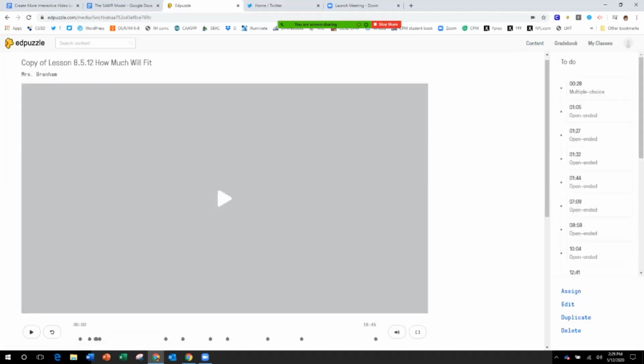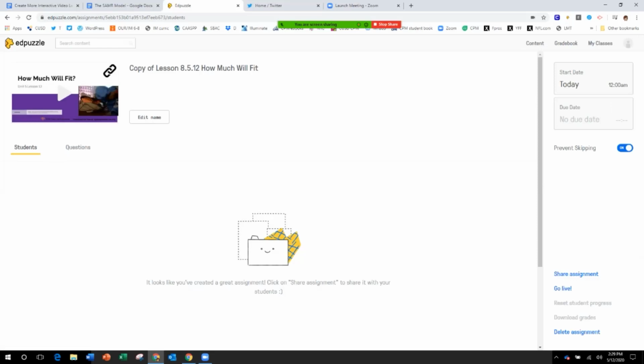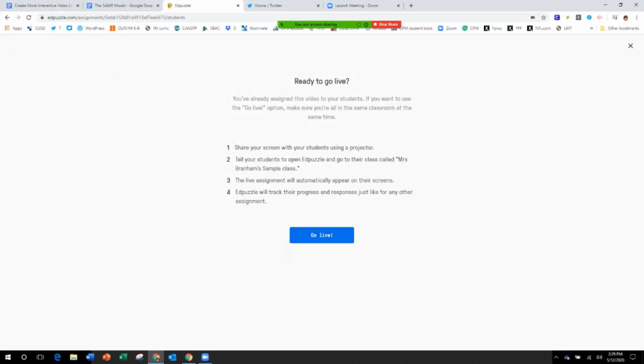I don't have a class, so I make a class where when I assign it, and I set the due date and everything, I can assign that. And then I just have to share the assignment. So if I'm in the classroom, I can choose Go Live, and it will project a code for the students to be able to type in.